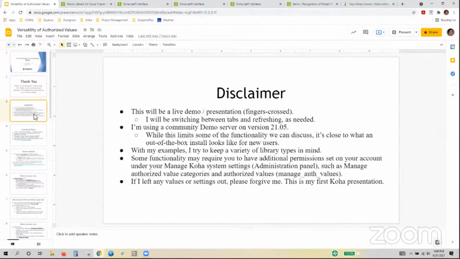I have a couple of disclaimers. One, this is going to be a live demo, so fingers crossed. I am using a community demo server on 2105. If you were trying to access the Equinox demo server today, I will restore it after my presentation. Since I'm using a demo server, there was some functionality that I was not going to be able to cover today, but it gives us a little bit of a closer look at what a new install will be.